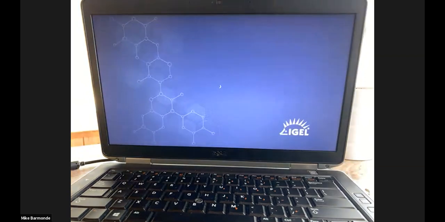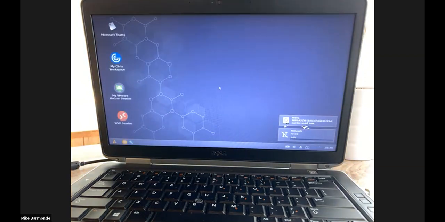So the IGEL operating system is an operating system that uses all the current protocols and workspace constructs like Citrix, VMware, Microsoft Windows Virtual Desktop, and even Amazon Workspaces to make things work. What you're going to see is a demo on how to enable some of these to connect back to the environments that you have set up for these.